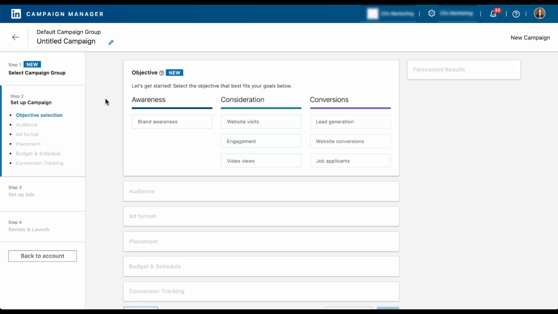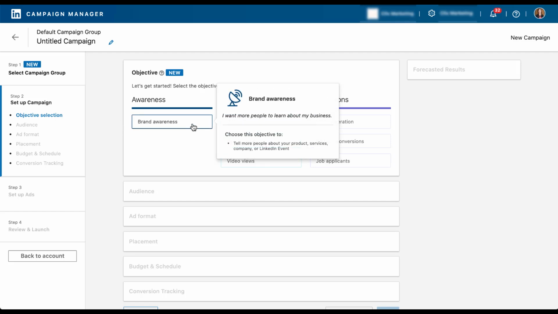So first, starting all the way over to the left, is awareness. And the only campaign type that we have for awareness is brand awareness. This is where we want people to learn more about our business. You can choose this objective to tell more people about your product, services, company, or LinkedIn event, which in a lot of ways is really what we want to do for all of these different campaign objectives. So this is a little bit broad, but we do have some areas where we can focus on just making sure we get the word out. So let's go ahead and click brand awareness.